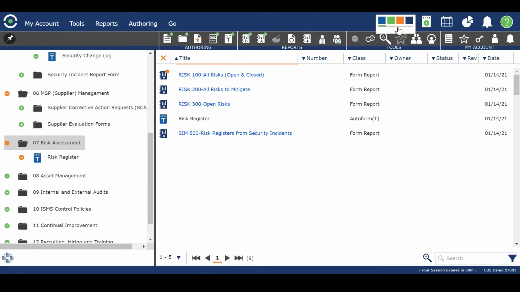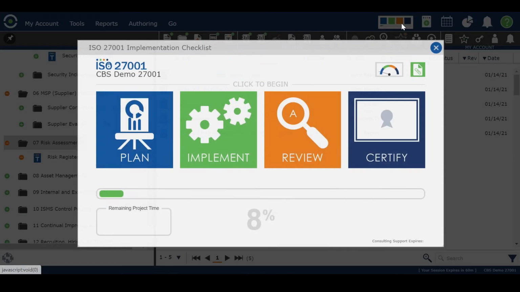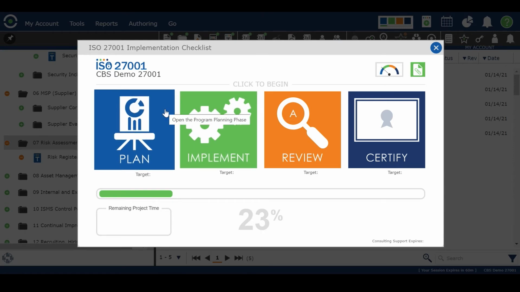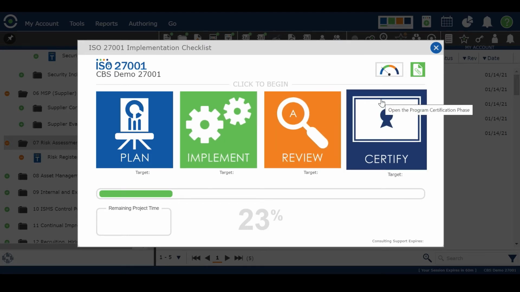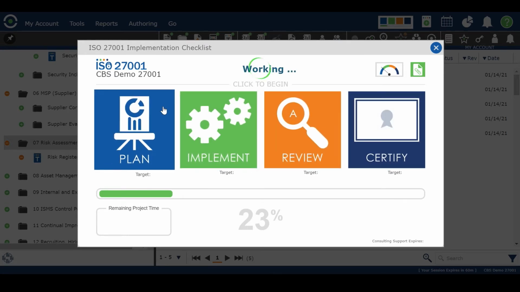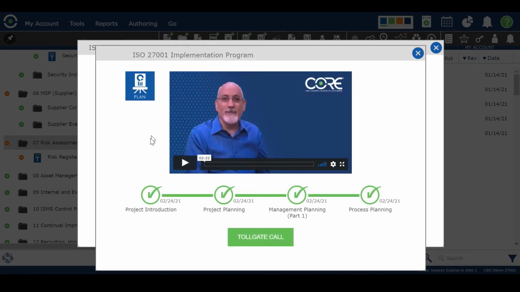Next, we're going to take a look at the project checklist, which outlines the overall project for implementing your ISO 27001 information security management system. There are 4 phases to the project: plan, implement, review, and certify. Each of these phases is broken up into steps and tasks as we work through towards certification, along with video instruction as you go through.